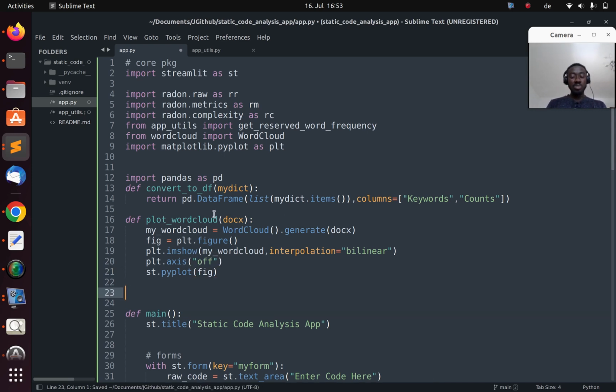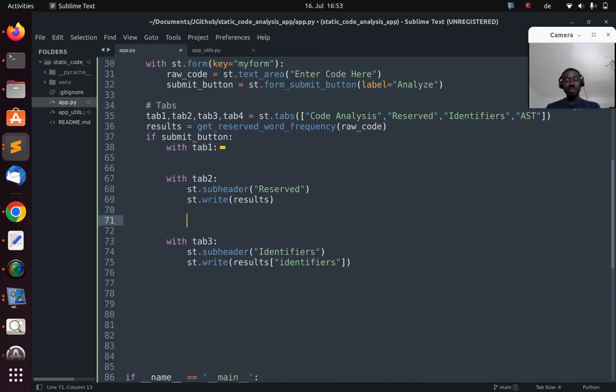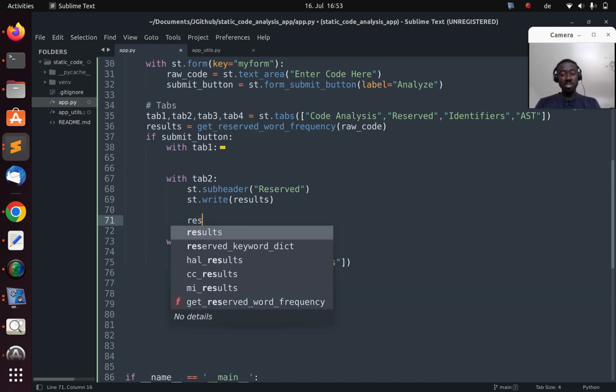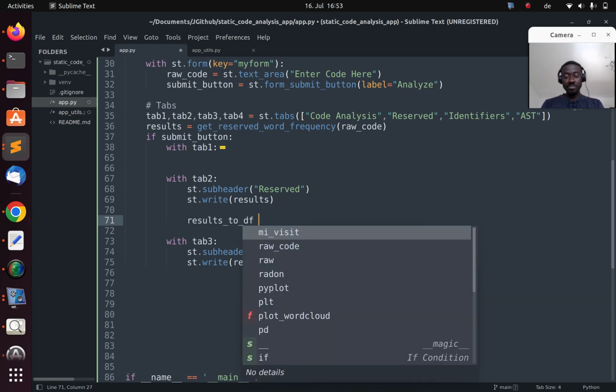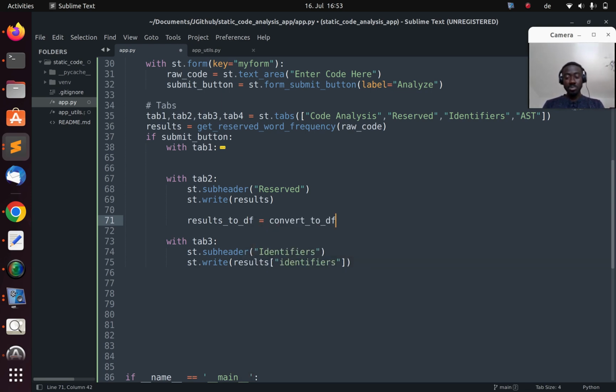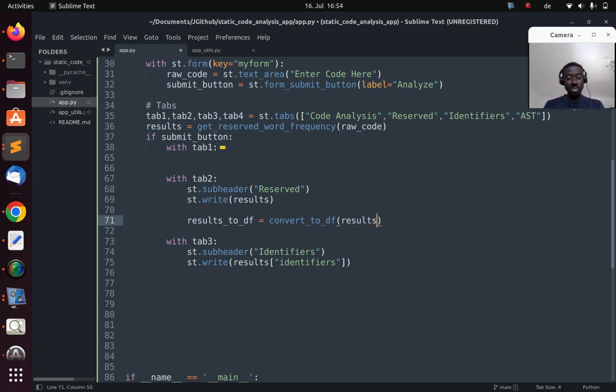So this is a simple function to plot it, right? One to convert it to a data frame, one to do the Wordcloud plot. So let's go back again and then apply it here. So we have our identifiers. We want to get the plot for the result, right? So you just plot it. It's very simple. Since we already have it as a dictionary, you can call it as results to df. So we convert to df. I pass in my result, and I'm picking only one aspect of it, not the entire thing. I'm picking the result keyword.